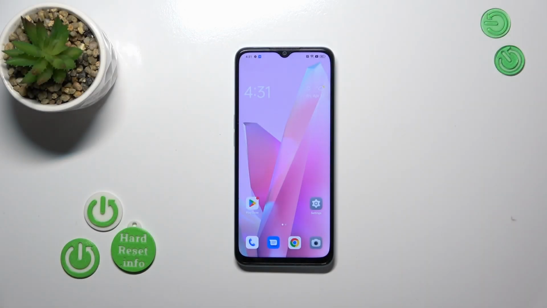Hi everyone, in front of me I've got OPPO A1x and let me share with you how to change system language on this device.